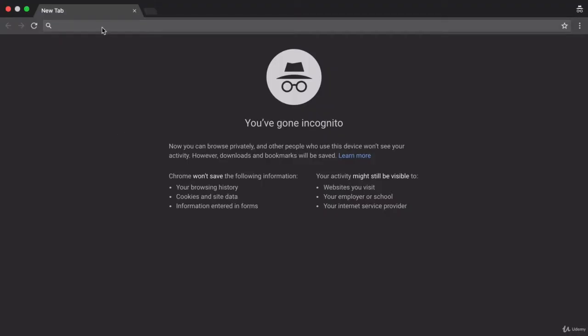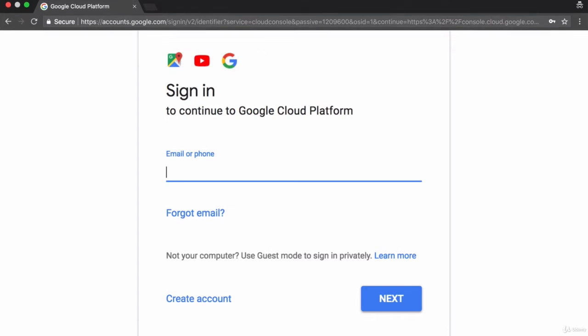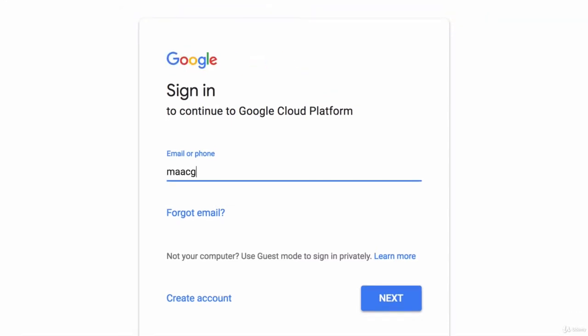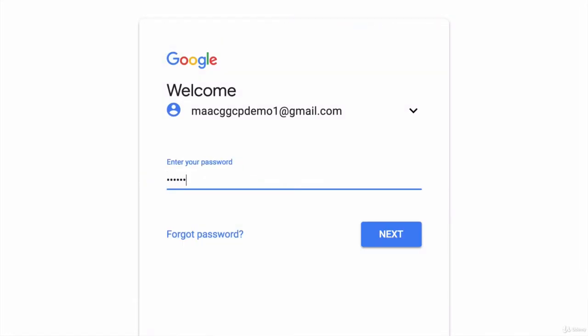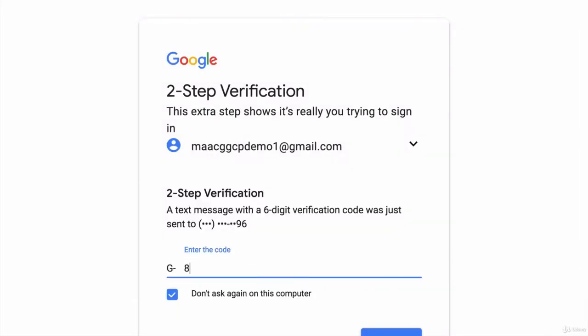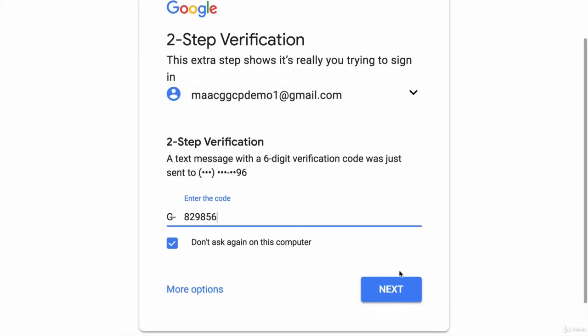Okay, I'm assuming you closed down the incognito windows before, so open up a new one, head to the GCP console URL, and then log in with the email address and password. Of course, we'll also need our verification code.